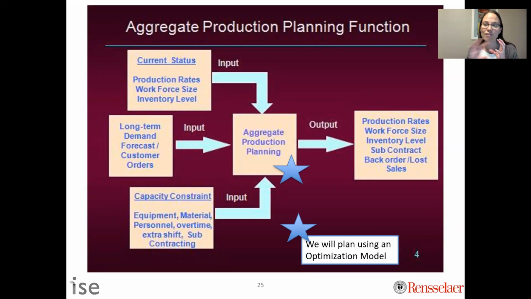So what are we going to have as inputs would be things like what is our throughput rate, how much workforce size do we have, what's our current inventory level. As an input, we have the forecast. So we are building an aggregate plan to a forecast. So an input to an aggregate planning problem is a forecast for each period in our planning horizon. And we also understand what enforces constraints in terms of capacity in our system. That may be people, that may be equipment, that may be materials.